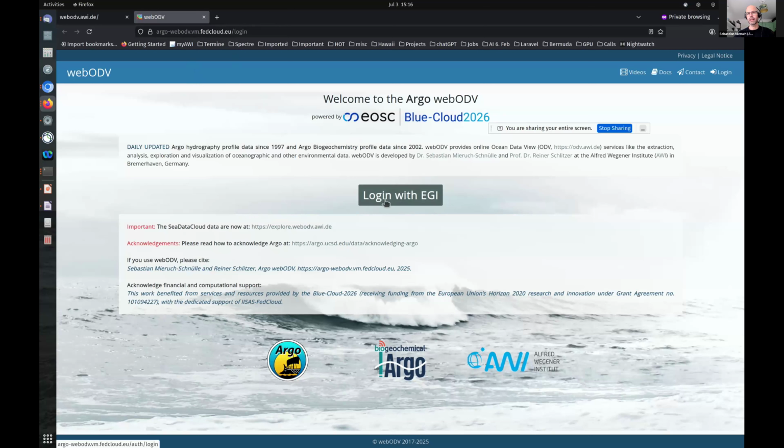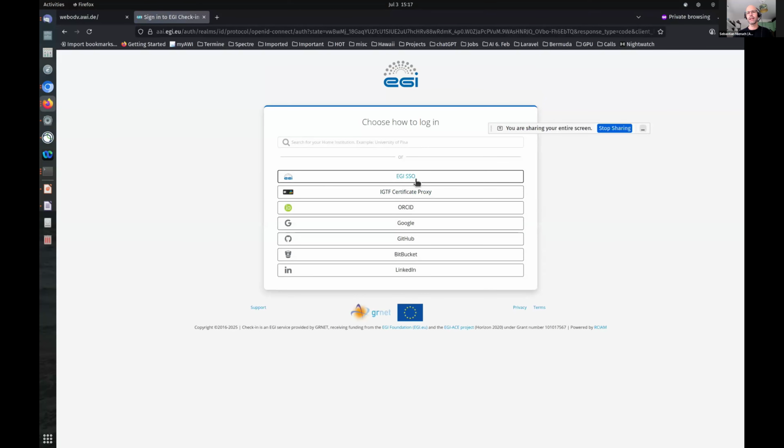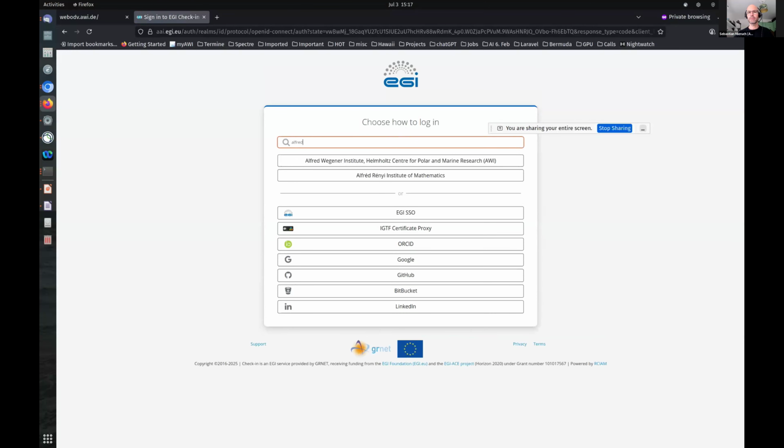This is a button named Login with EGI, a single sign-on system you may know from other apps as well. We click on it, and we are redirected to this EGI Check-in service. What is important now is that you click here on EGI Check-in. I click on it, and now we have several options to log in. For example, Google, ORCID, GitHub, some others, or we can search for our institute. For example, I find my own institute, the Alfred Wegener Institute. If I click on it, I would be redirected to the institute and could log in with my credentials.